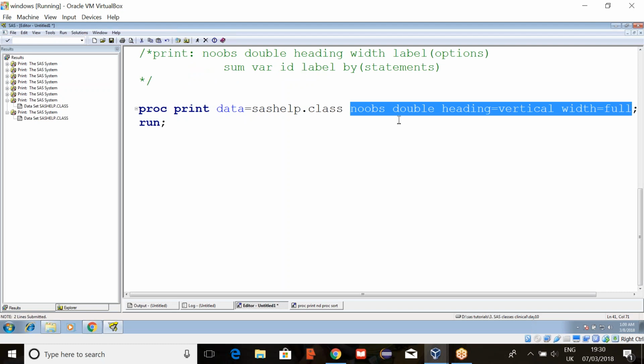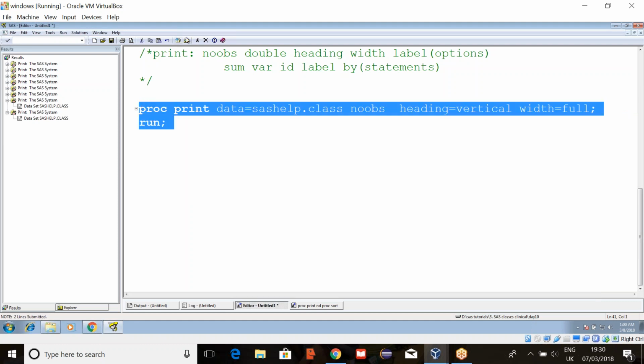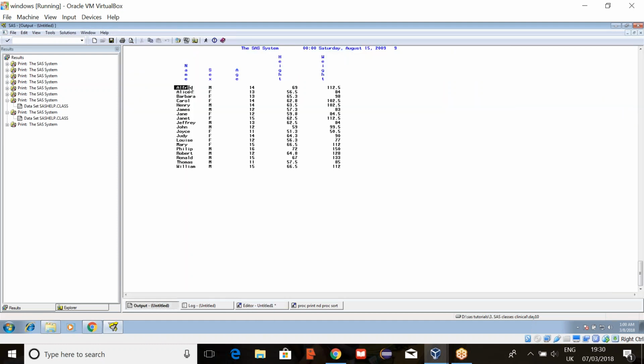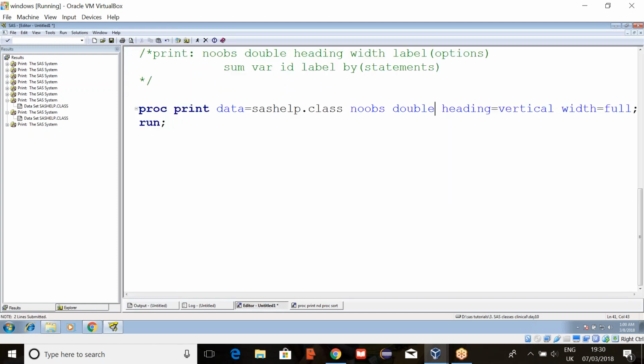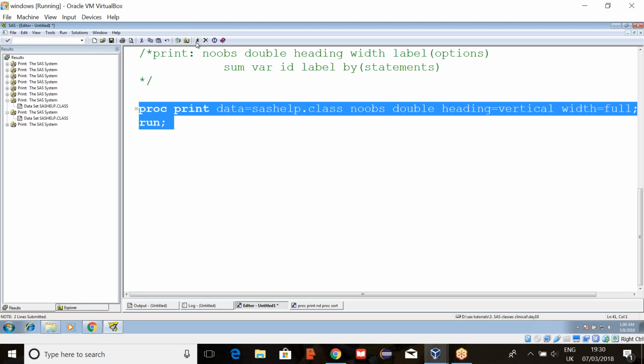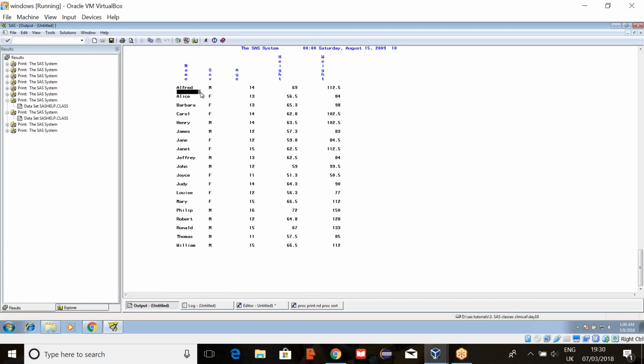Are all these clear? Can you explain double again? Double here, by default, if you observe, do you find any space in between each observation? No. But when you write double here, it will give you space like this. Now here we have some space after the first one, after the second observation also some space like that.